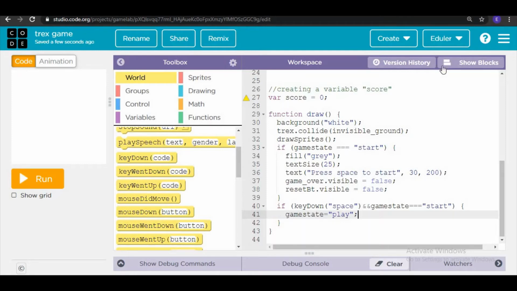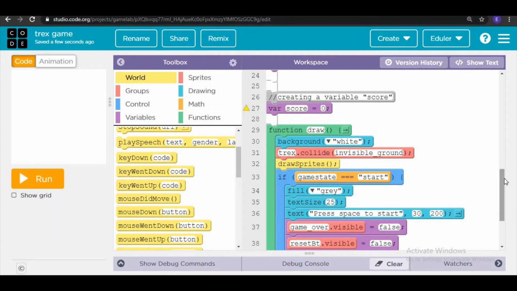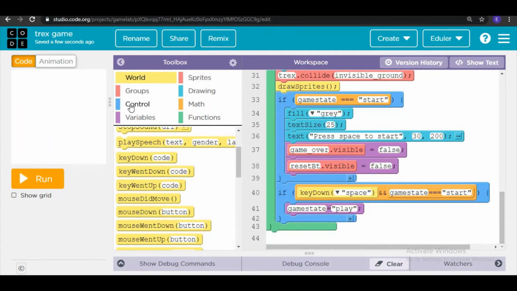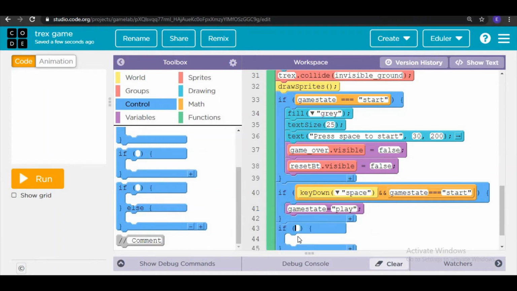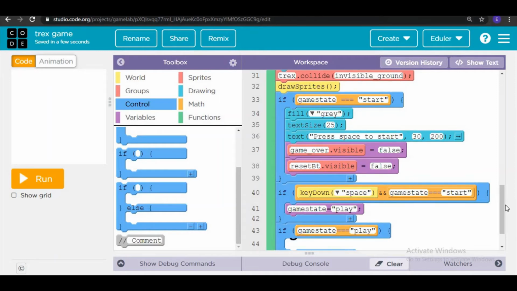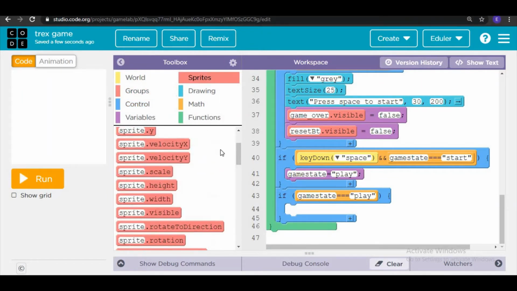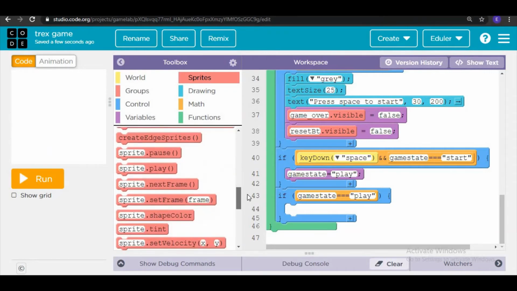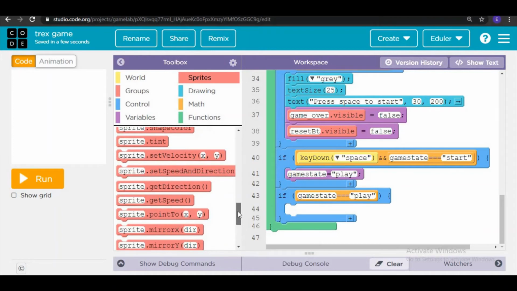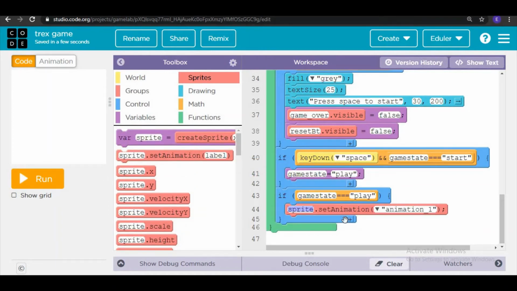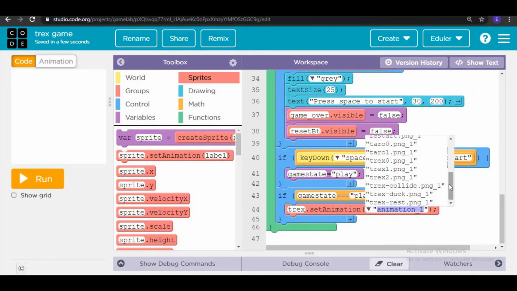Now let's fulfill this assignment. I mean, let's fulfill the thing which we have assigned right now. Let's make it come in real. If the game state is equal to play, which we have assigned just now, then what's going to happen? Then it's going to change the Trex animation. So we are doing Trex dot set animation as run. That Trex should run.